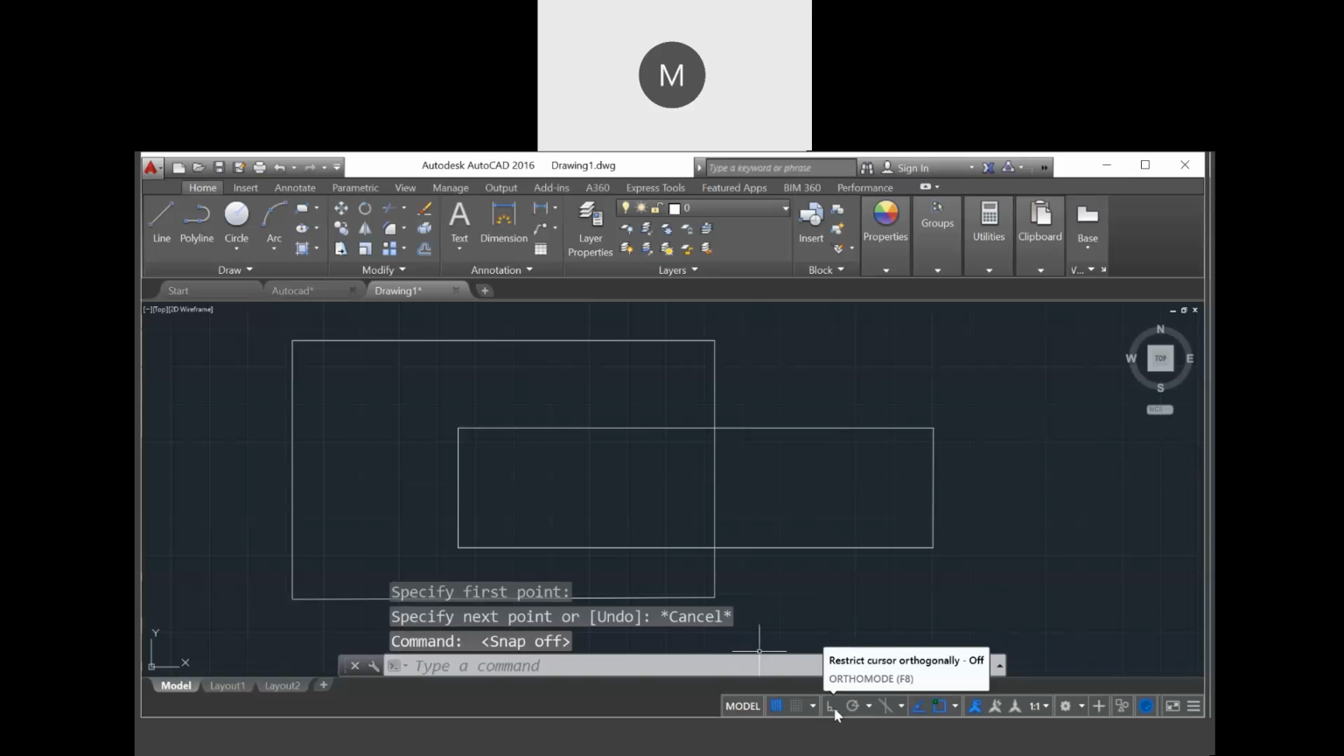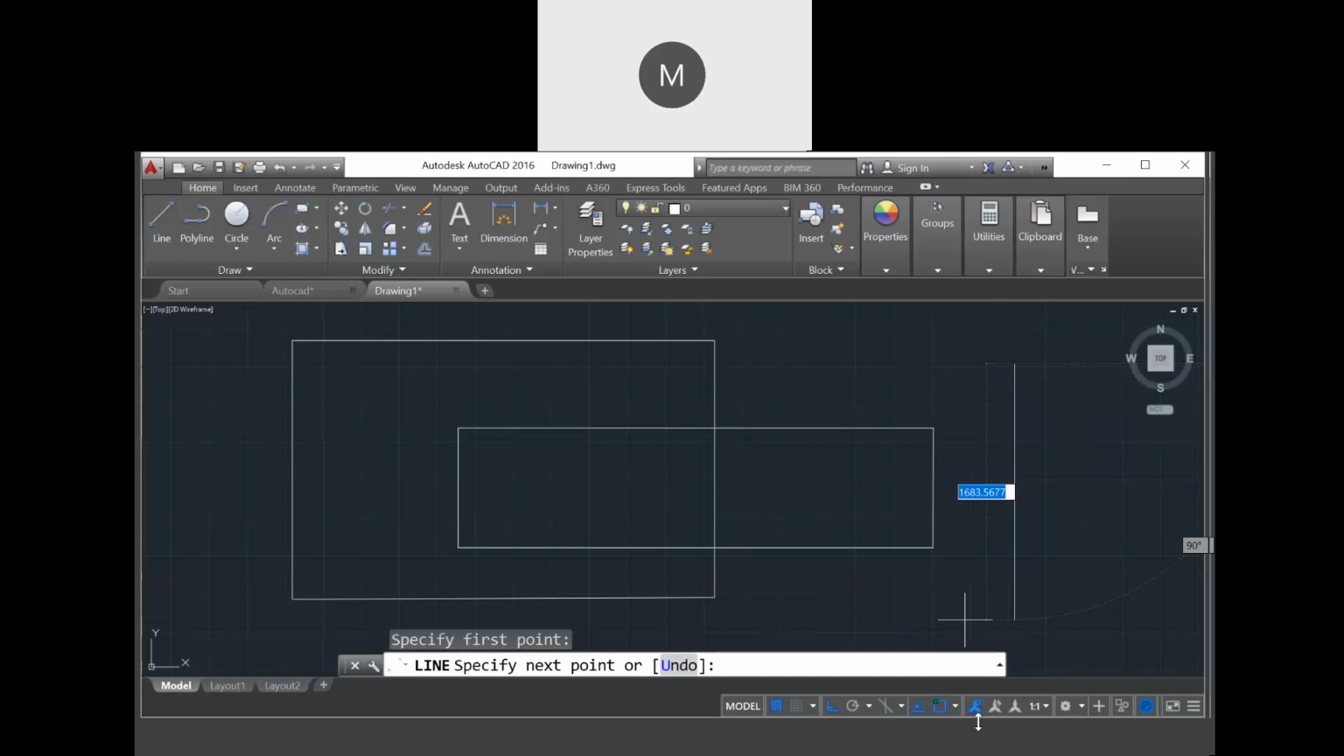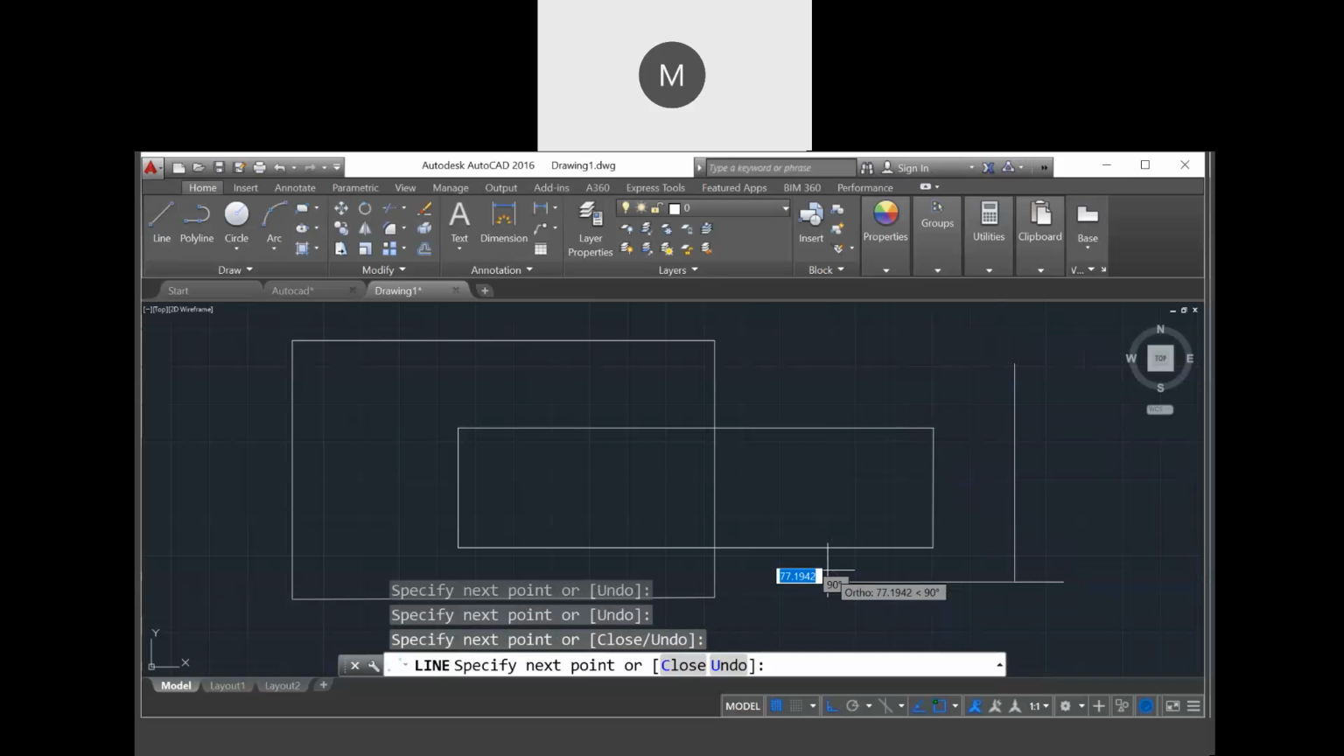Now we are going to the next one, ortho. This is a very important one. Ortho means orthogonal. Suppose you have to draw only perpendiculars. If you switch on this ortho mode, then irrespective of how you draw, the line will come out perpendicular. Even if you take your cursor inclined, it will go straight. In this way, ortho mode works. Is it clear for all of you? Yes, sir.